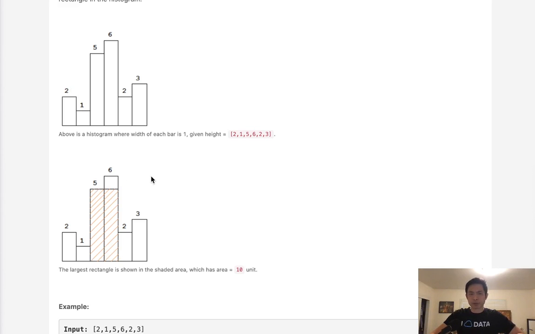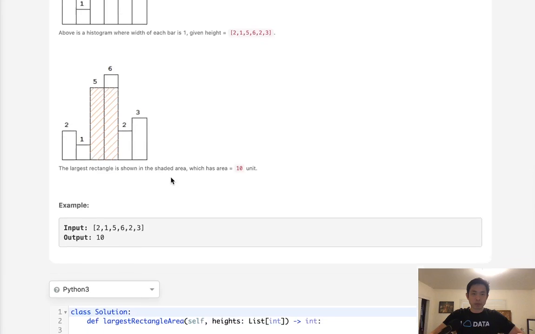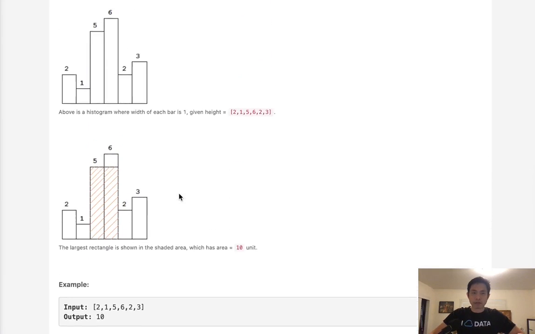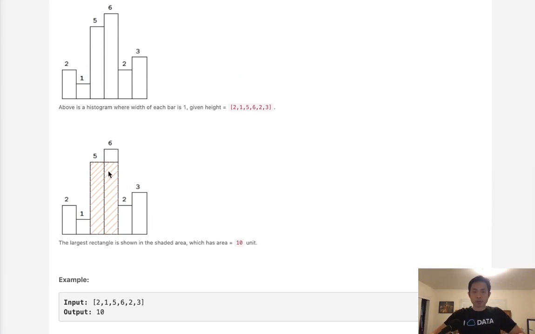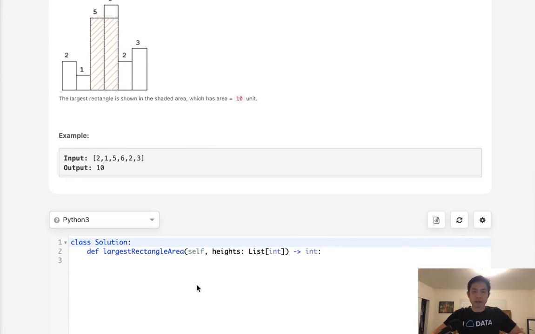So this is pretty similar to the water container problem, but let's see how we might solve this. Now, the very first approach we might do, the naive approach, would be to find every possible subarray and just calculate the areas for each one and then just return the max. We can do that in a nested for loop. It wouldn't be too hard.